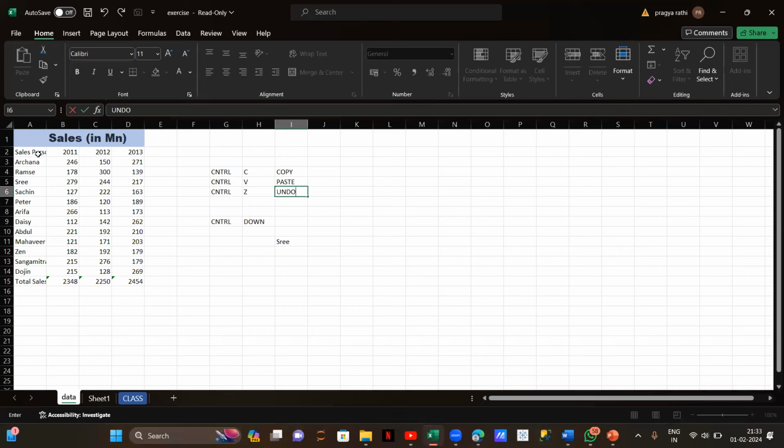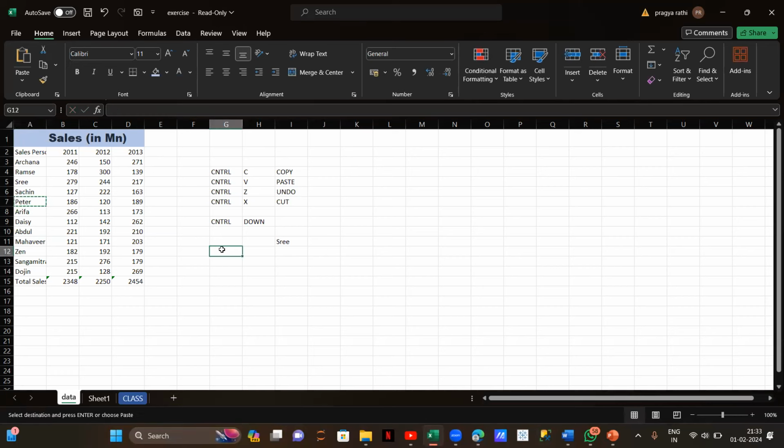Okay. So we can also copy something, or we can cut something. How can we cut something? We can cut with the help of Control X. What do I mean by cut? Let me show that. If I don't want Peter here, then I use Control X. And if I paste it here, you can see Peter has vanished from this path, right? So that is what cut is.